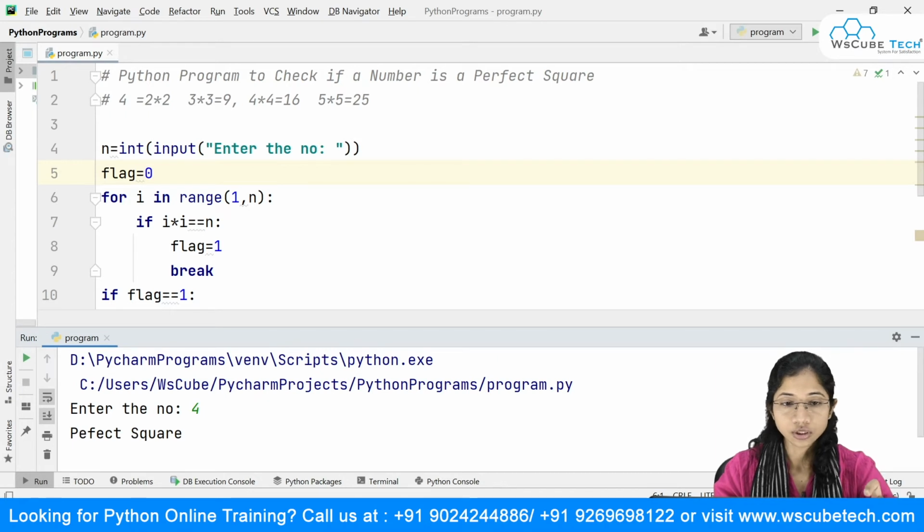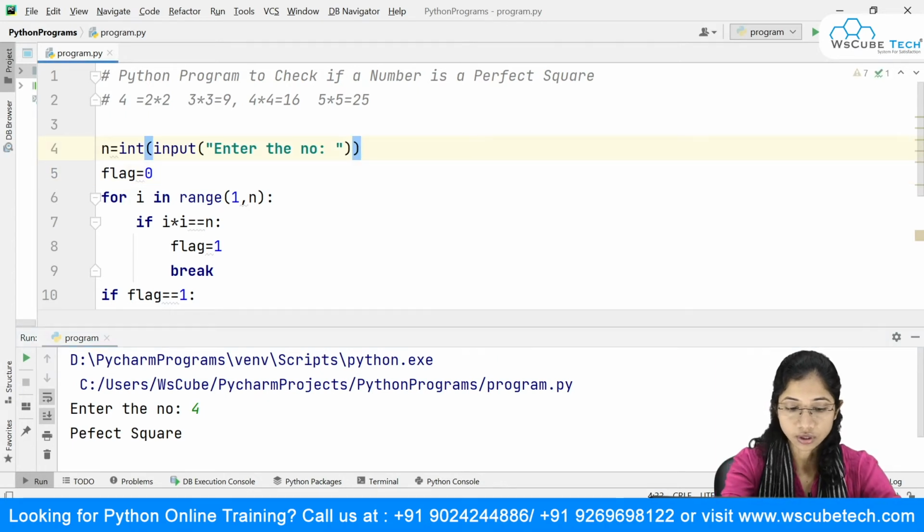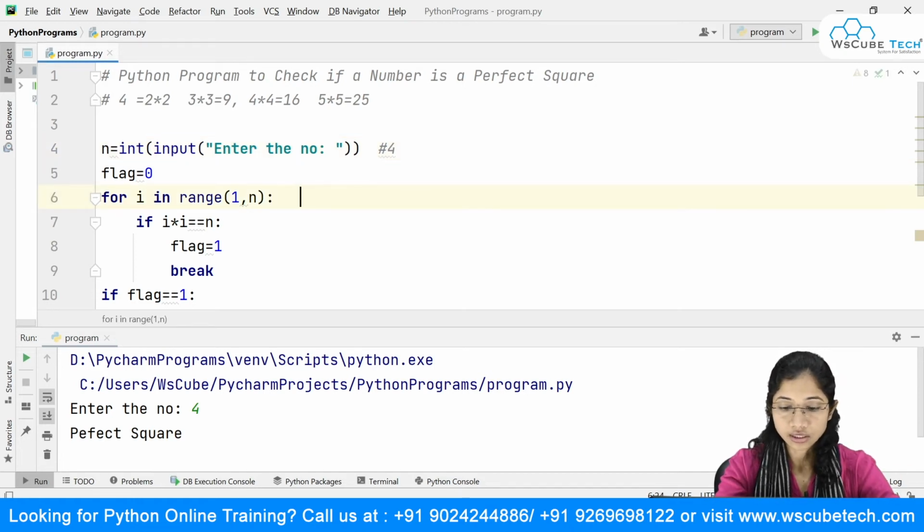Enter the number. So here the user entered 4. The flag is set to 0 over here. Now this range will start with 1.